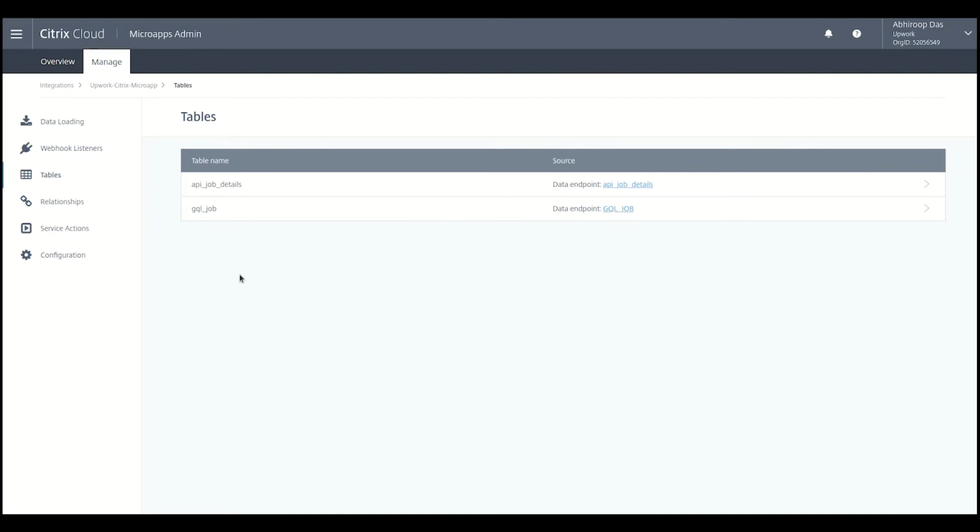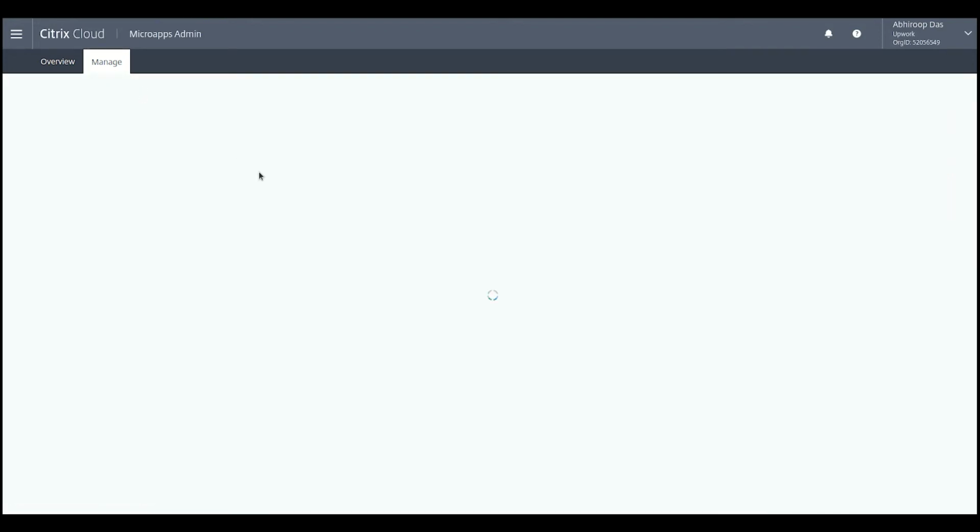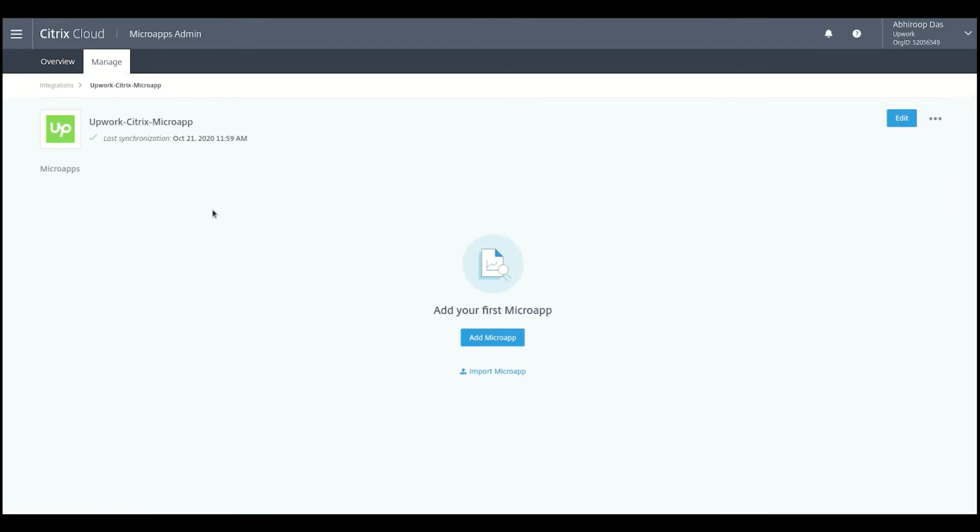So for that, we first need to define a microapp, which will contain the pages that you want to show to the user. As of now, you have defined only the endpoints and the integration points which will help us load the data, but now we will be defining our microapps, which will actually contain the pages and the controls that you want to use to show our data. So let's click on add microapp.